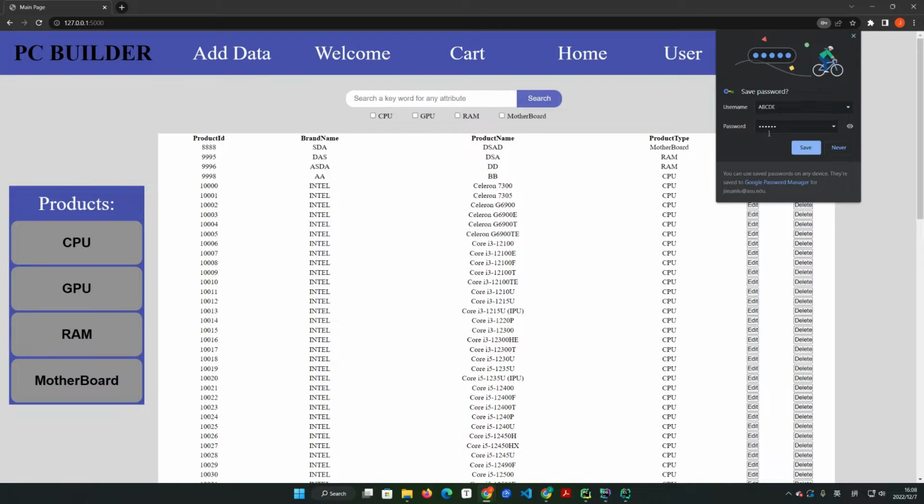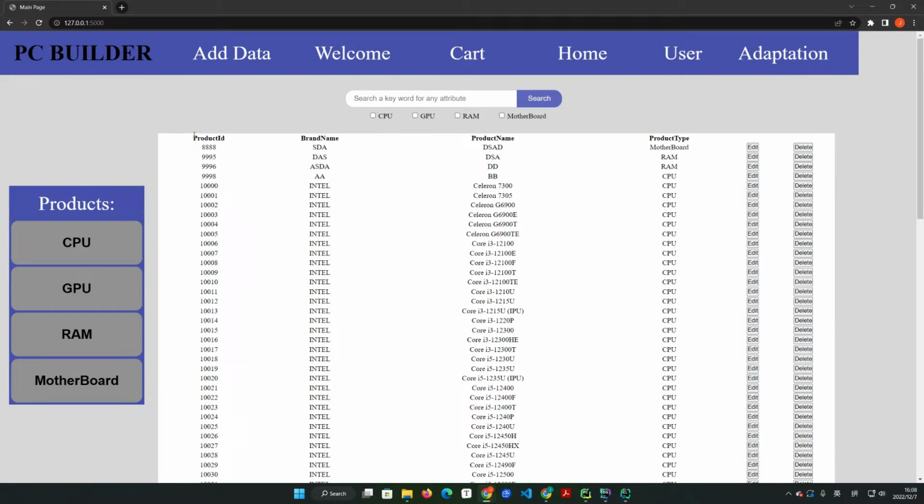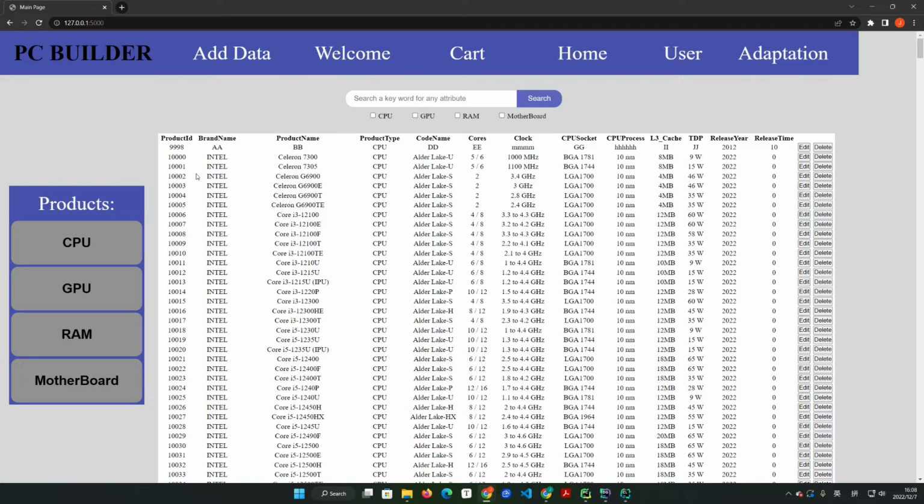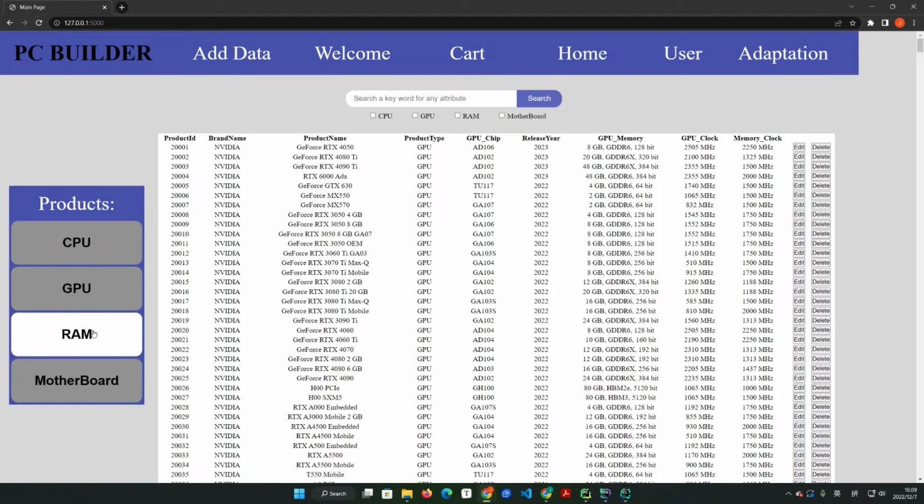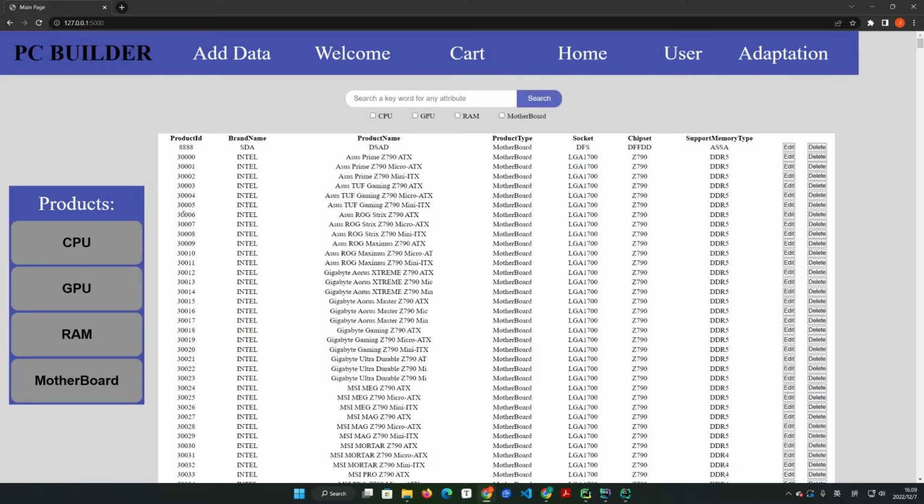After we successfully log in, this is the main page of our application. What shows up is a product table, and it contains all the products, including CPU, RAM, motherboard, and GPU. And you can click different buttons to view different tables. For CPU, this is the CPU table with all the detailed attributes, and so it is for the GPU, RAM, and motherboard.